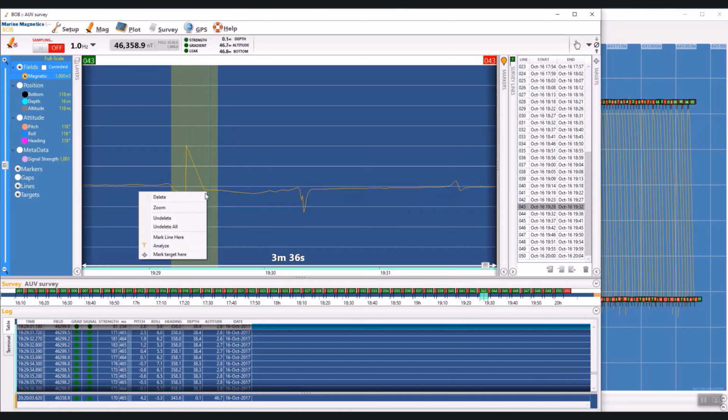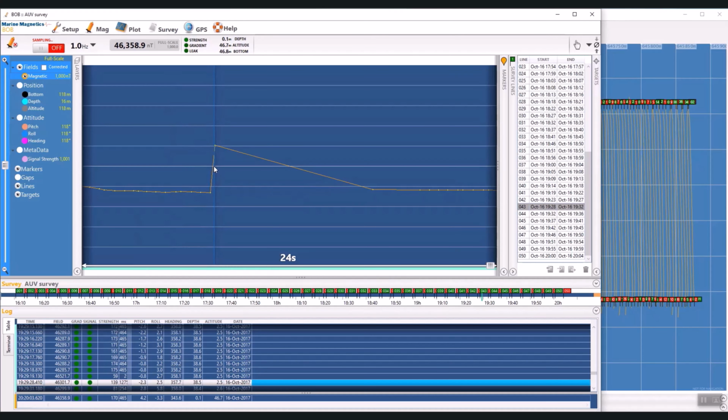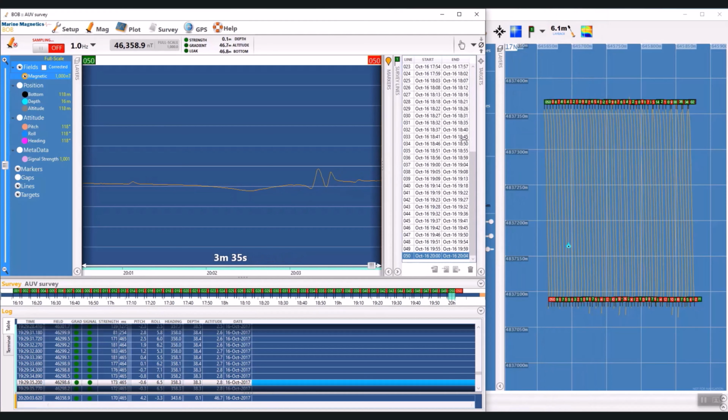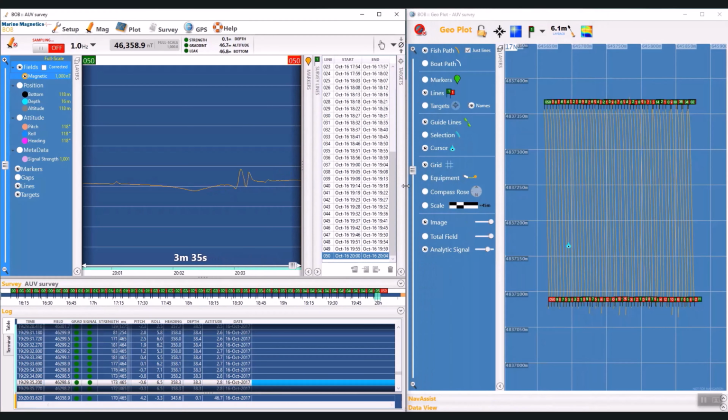This is potentially an anomaly that was so abrupt and so large that the magnetometer didn't get a chance to measure it properly. Maybe the altitude at that particular point of the survey was just too close to the bottom. Okay, that's it. Now we have bad readings deleted and survey lines marked. So we're essentially ready for making a magnetic map out of this data.